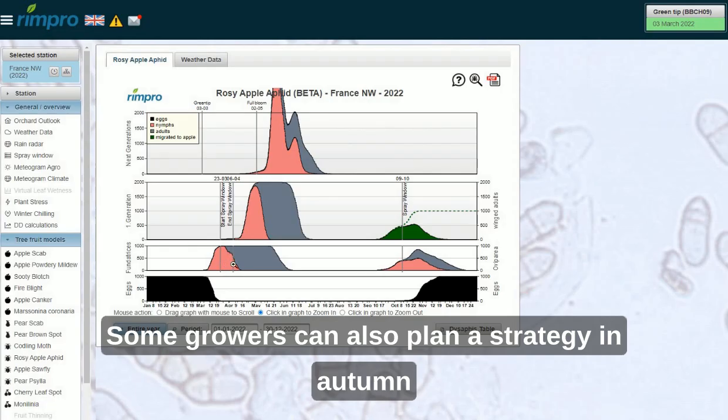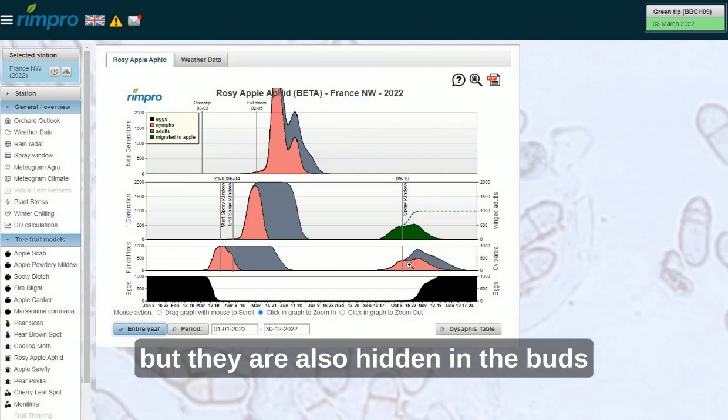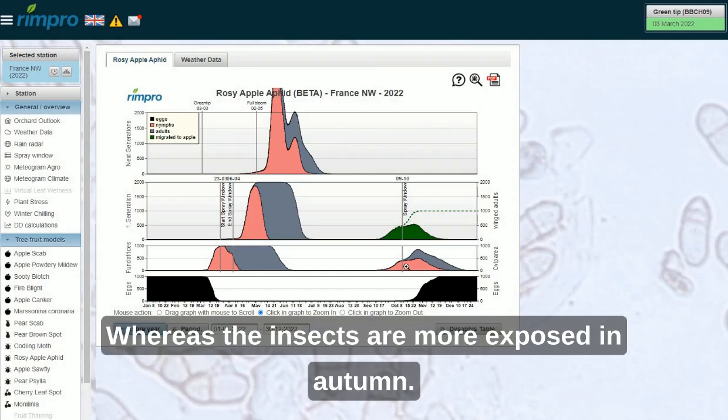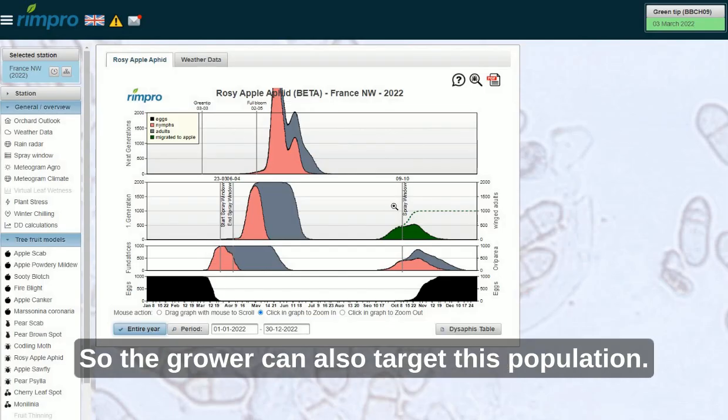Some growers can also plan a strategy in autumn. Indeed, the fundatrices at the beginning of the year are the most susceptible, but they are also hidden in the buds, whereas the insects are more exposed in autumn. As we mentioned, winged aphids come back before leaf fall, so the grower could also target this population.